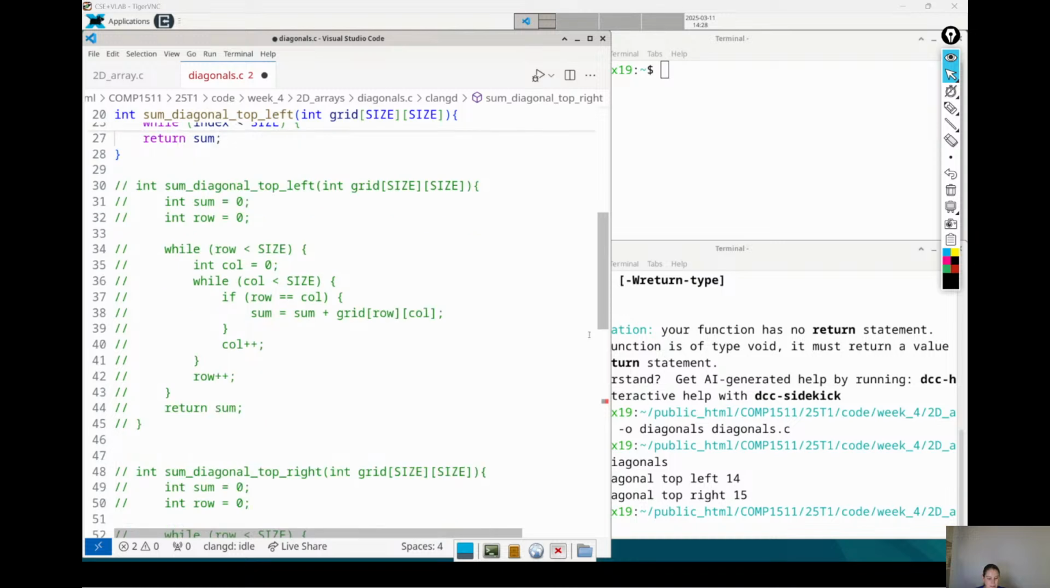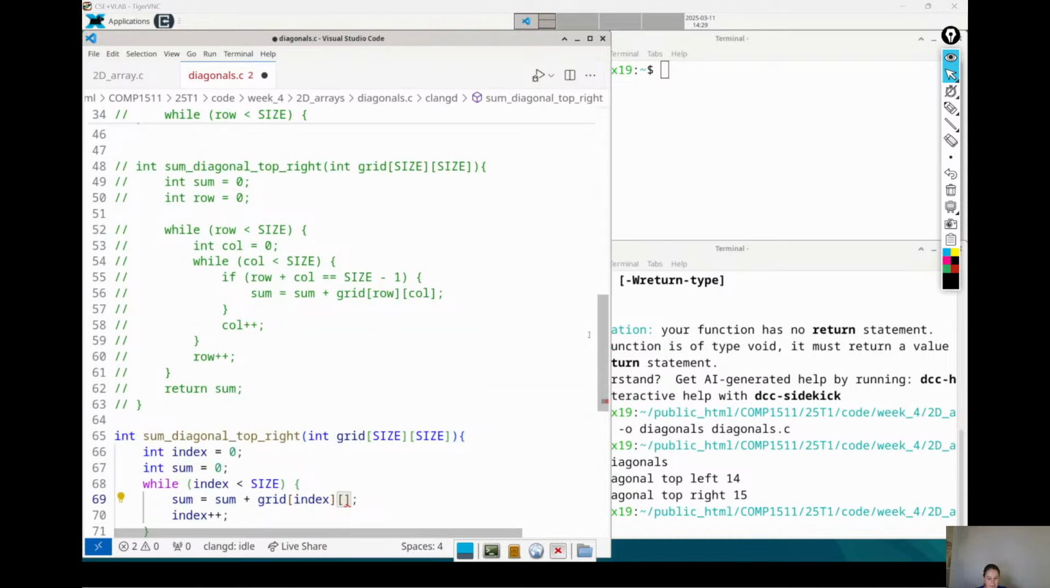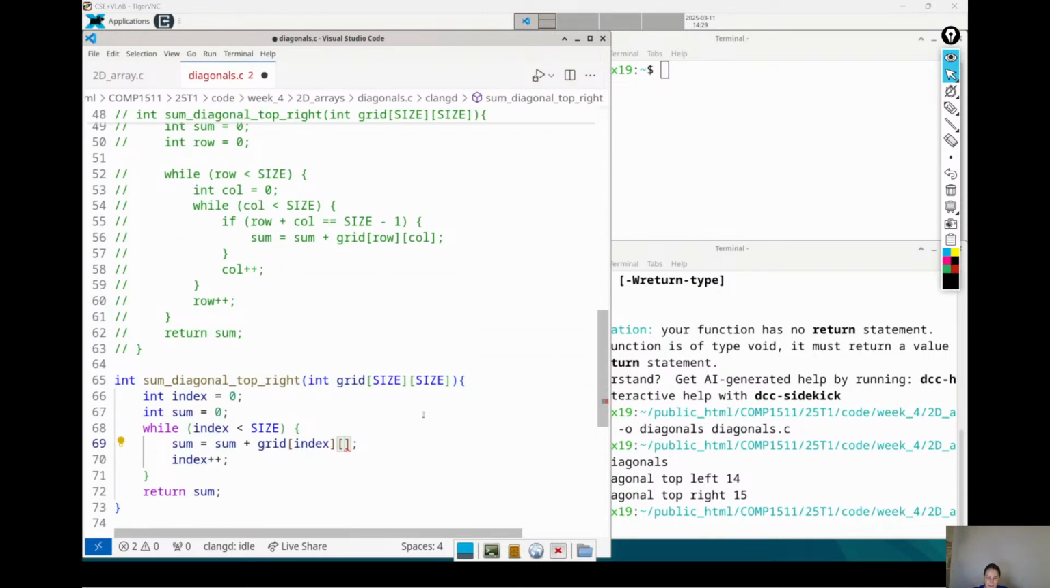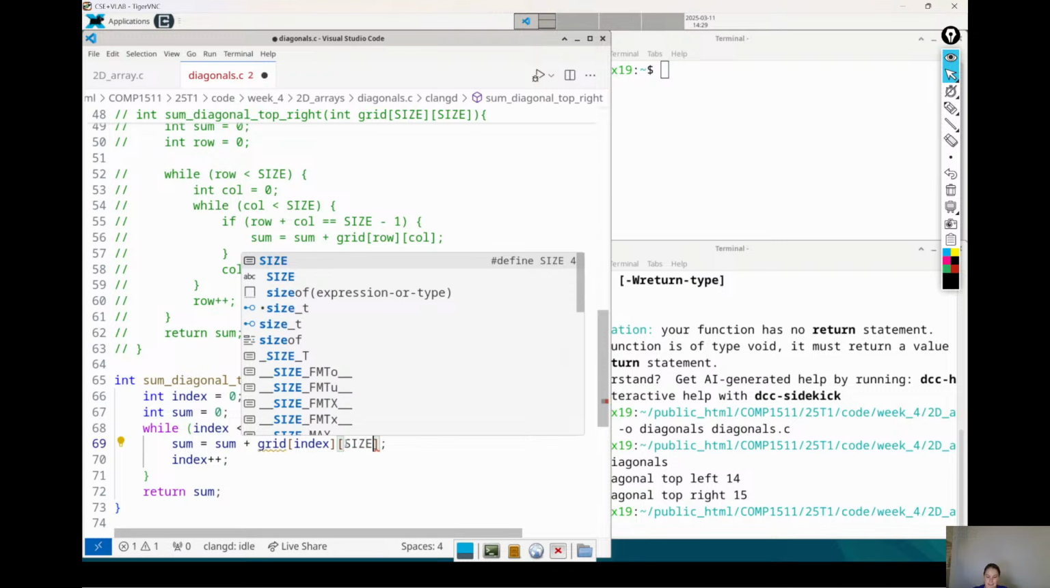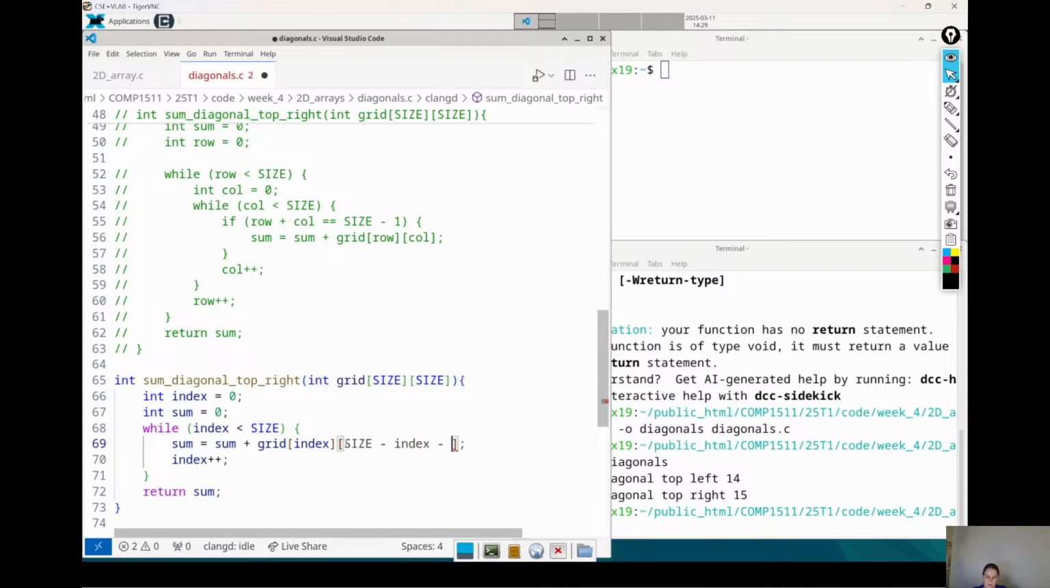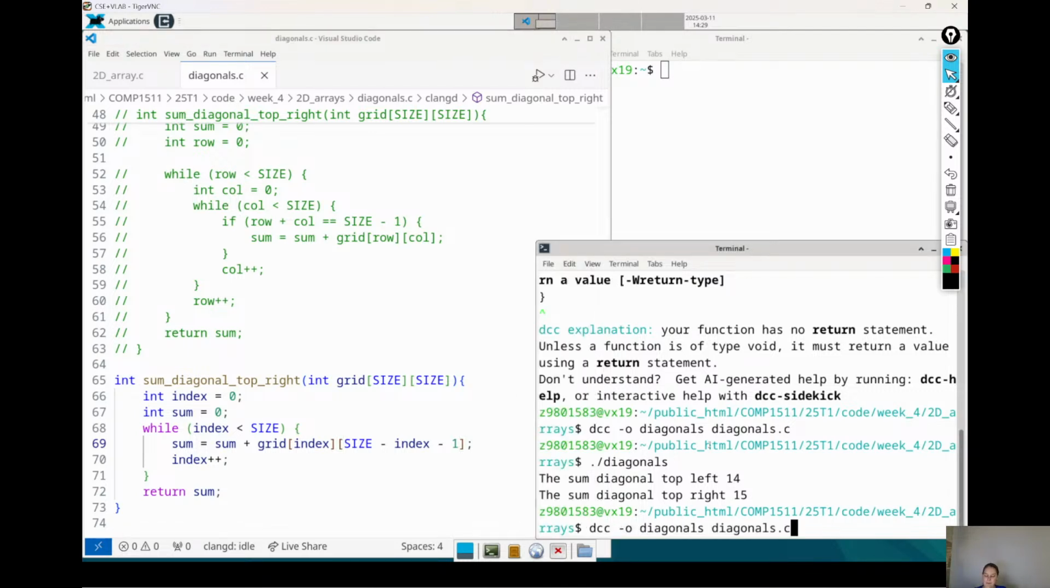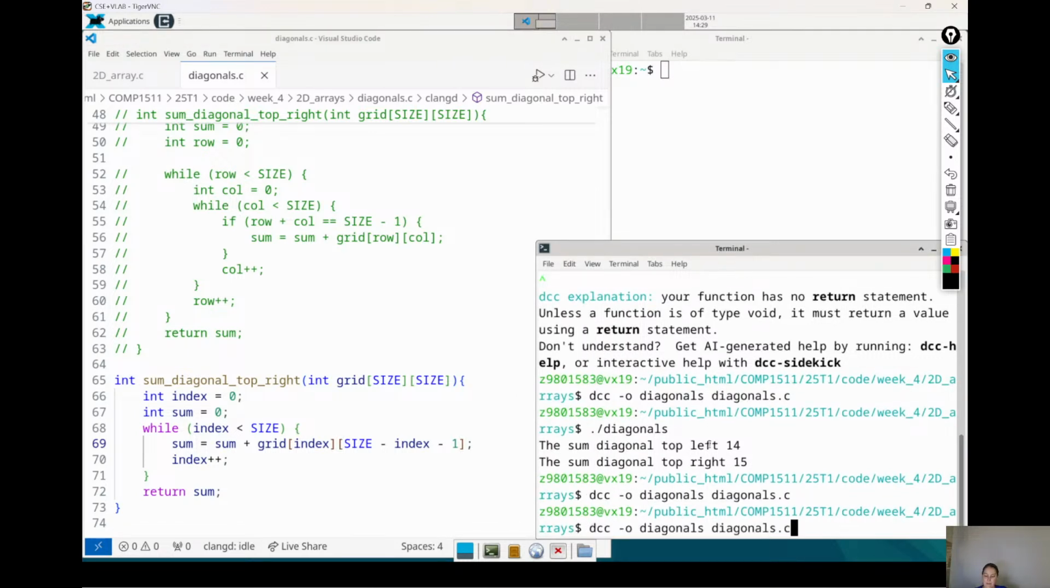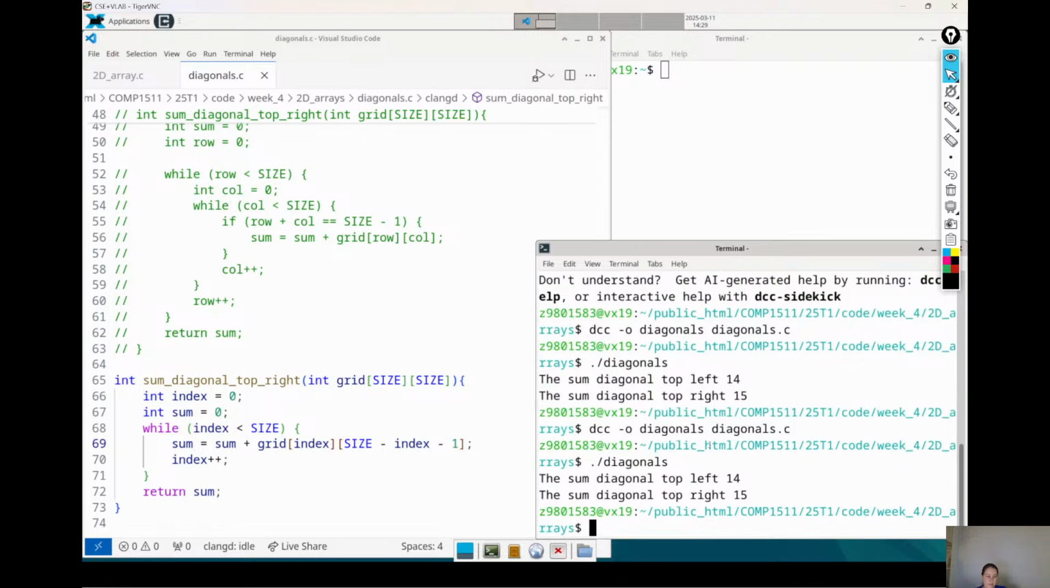So we could put, let's go back down here, size minus index minus 1. Okay, and that's going to be the right formula. You can go and step through it. That should also give us 15.